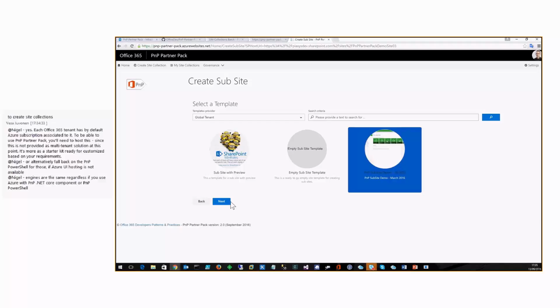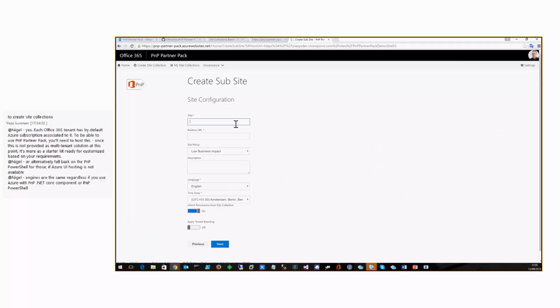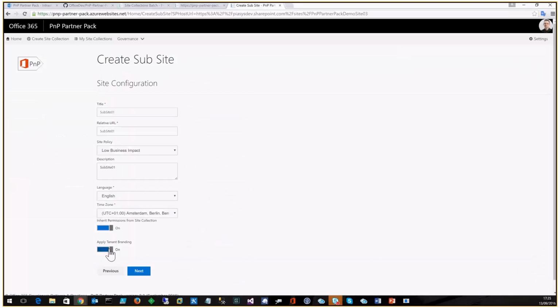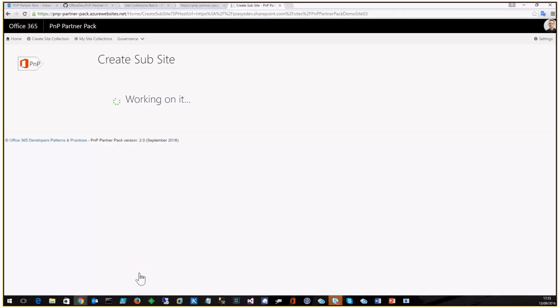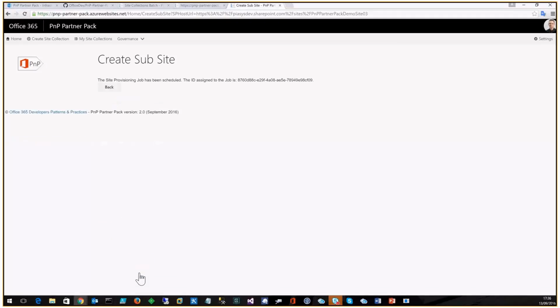You can select your template, you can move next, you can provide a name like subsite01, which works perfectly for me right now. I can again select if I want to apply tenant branding to the new site that will be created or not. And by clicking the next button, there will be another background job which will create, near to real time, the sub-site into my site collection.